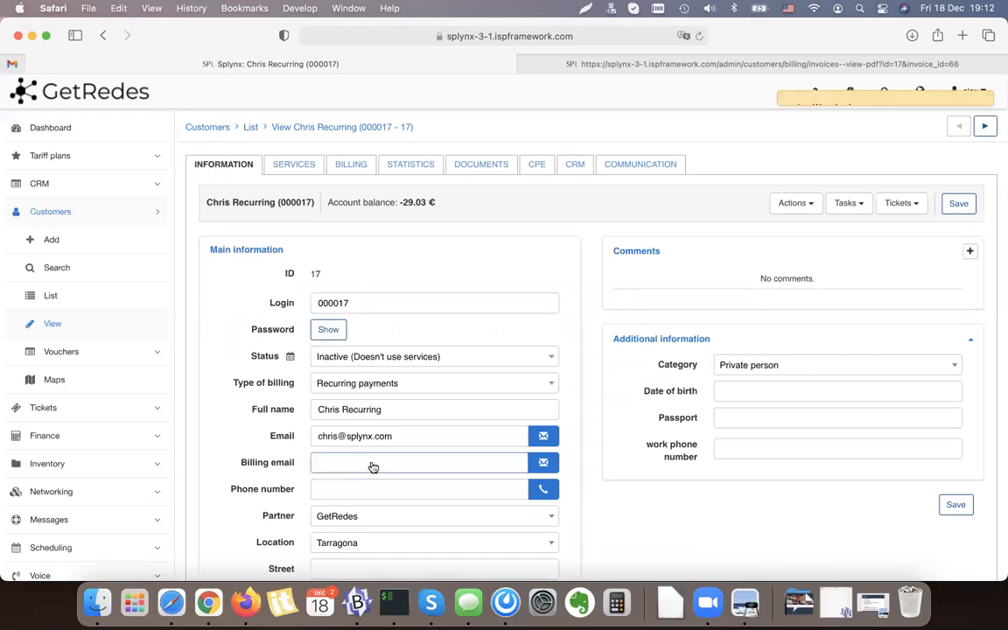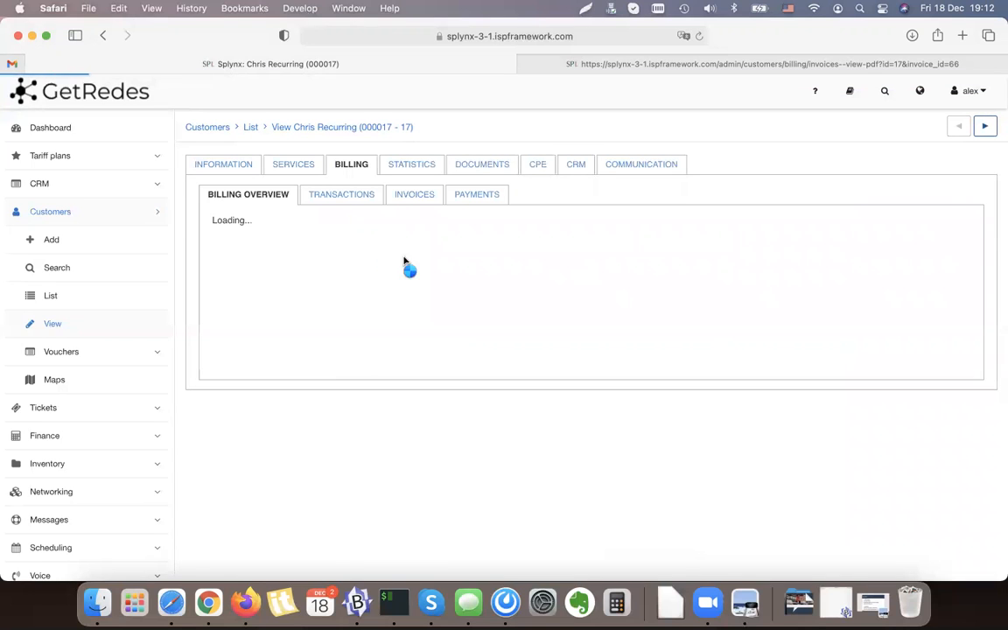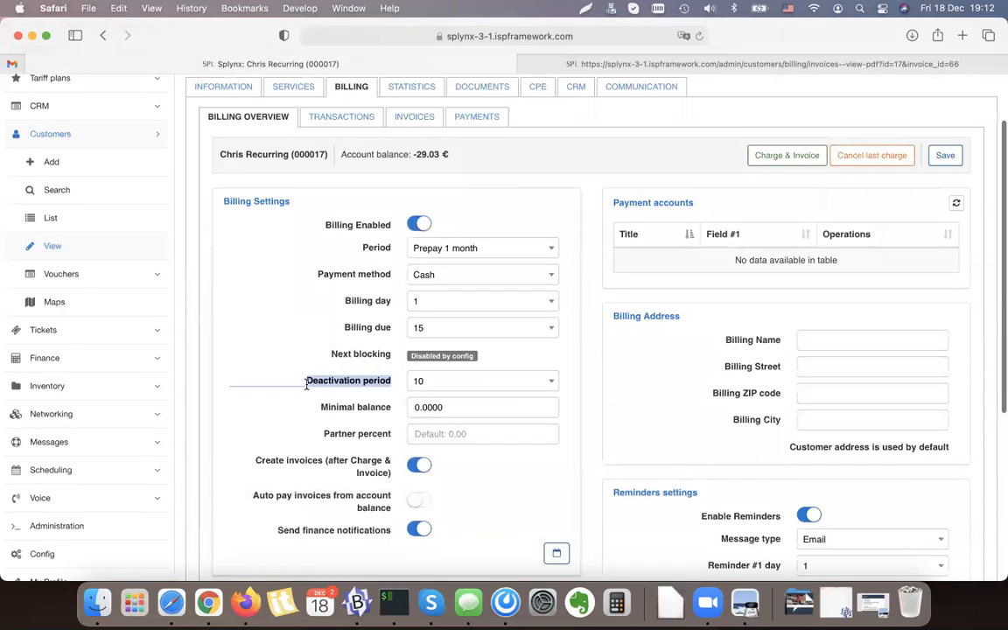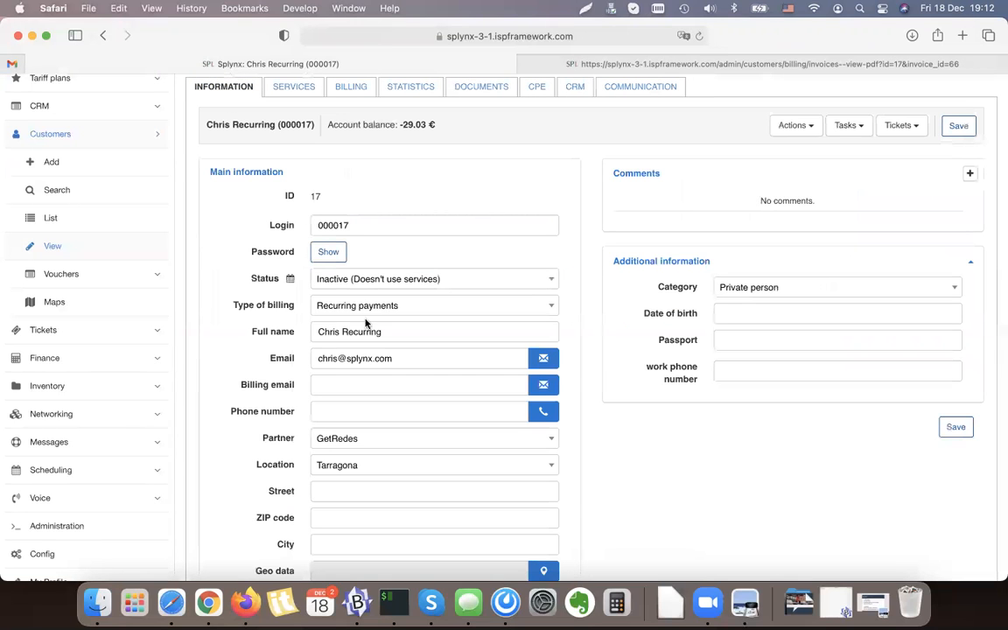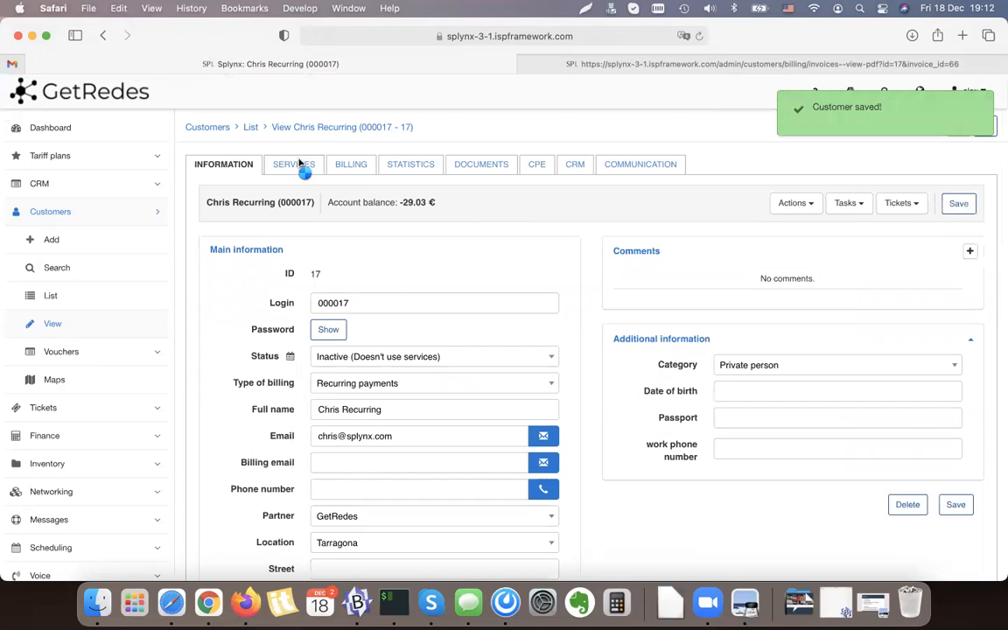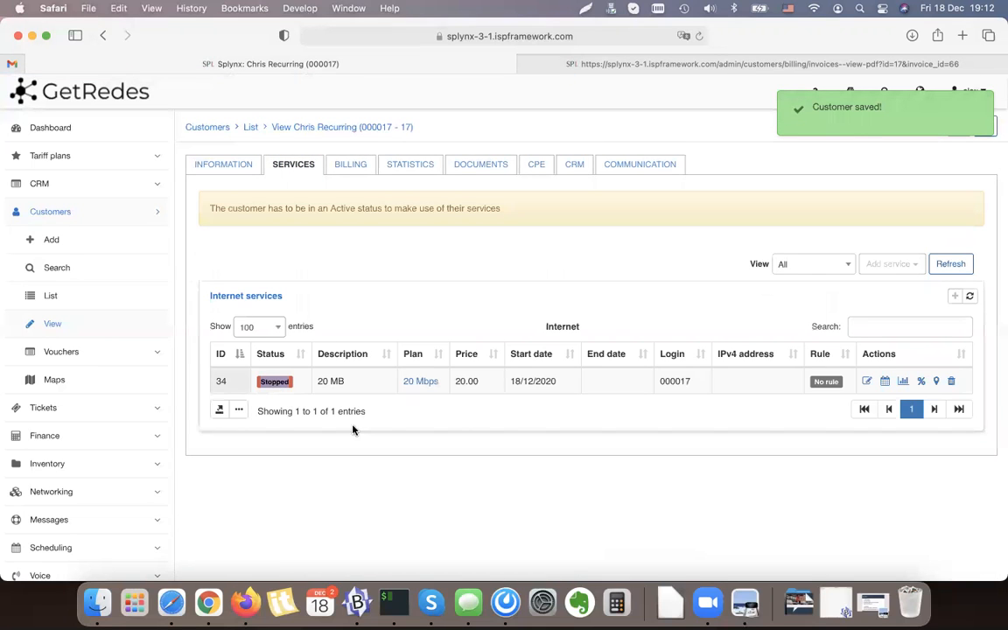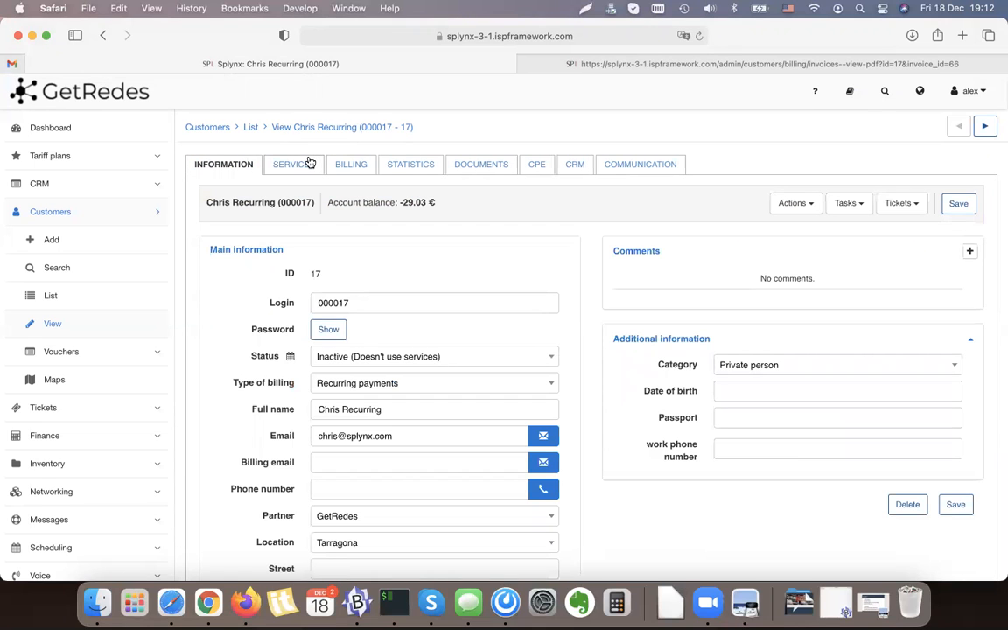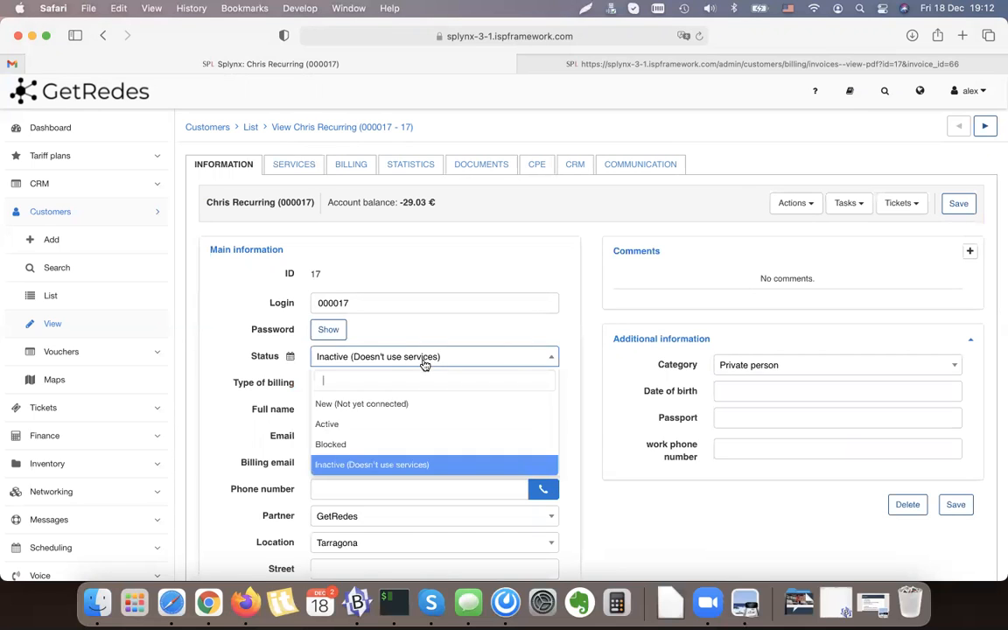Then the inactive status is what happens when another 10 days after non-payment come, and this is the activation period. So the customer is moved to inactive, and when we save it, we can see what happens with my service. My service is set to stopped, so it doesn't work, and actually it's not billed. This is the main difference. We do not create invoices for customers that are inactive. For blocked customers, we still create invoices, and for inactive, we do not.